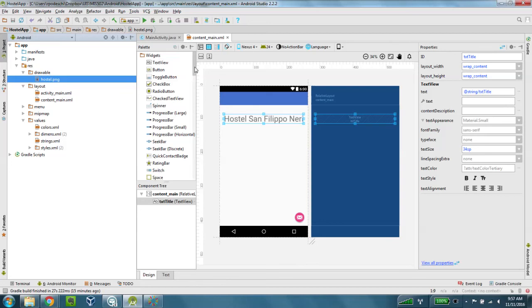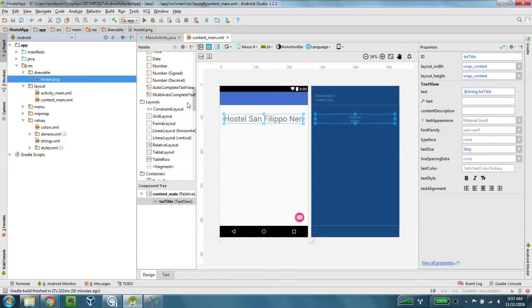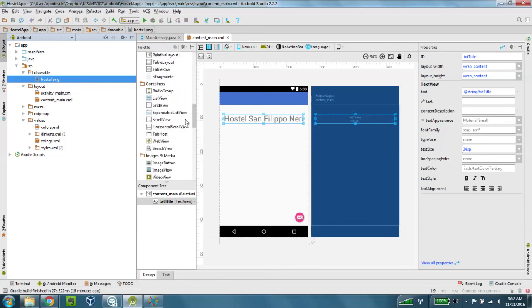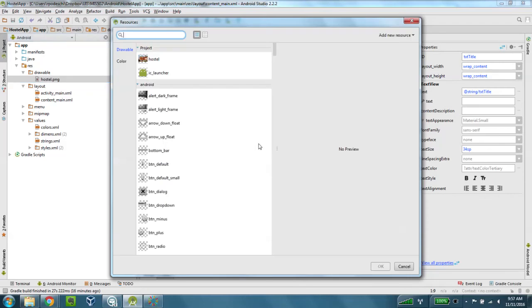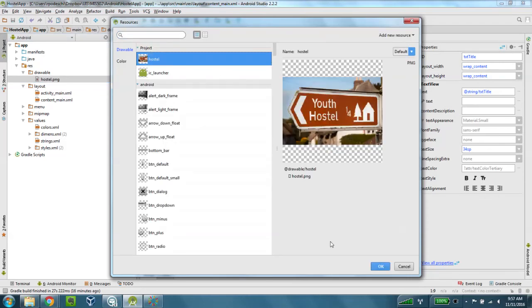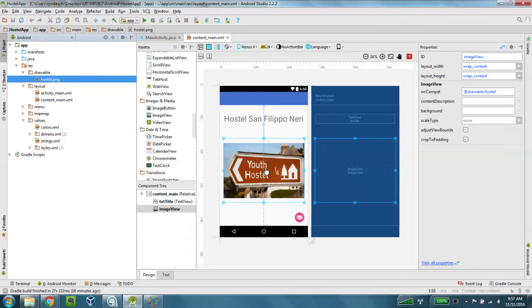Right, I'm going to scroll down on my palette until I get to my image view control. I'm going to drag that into the middle of my emulator window. It's going to ask me to select a resource. I'm going to select my Hostel image and click OK. And we'll kind of center that up just a little bit.